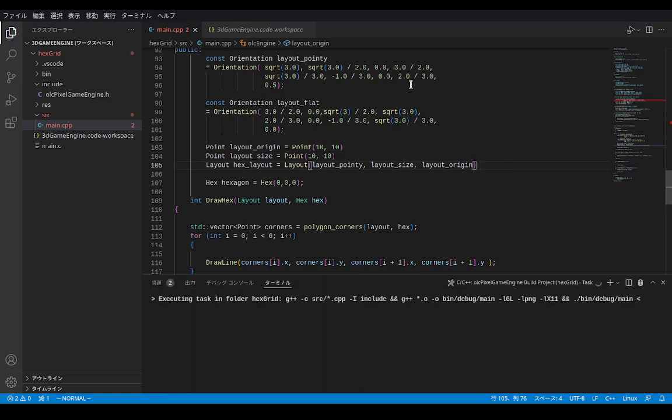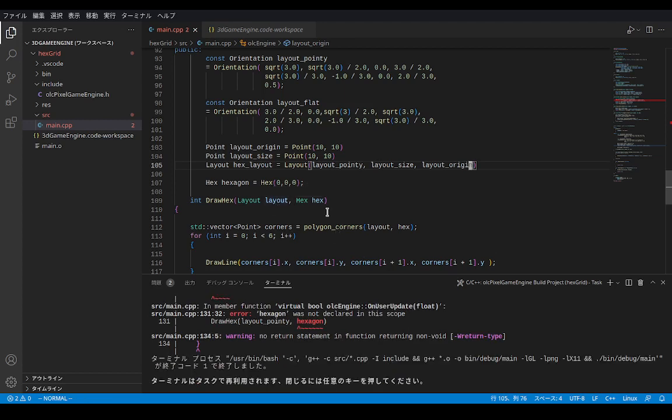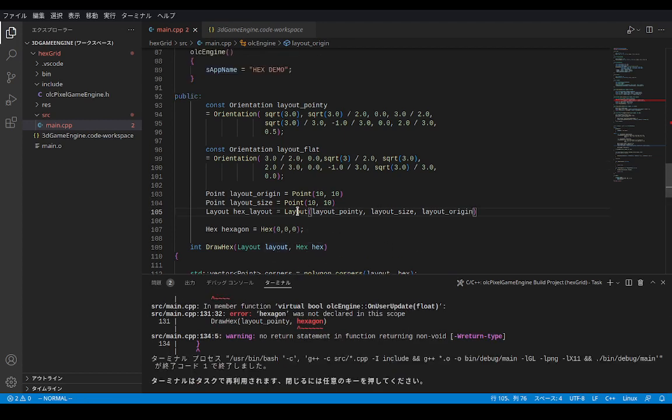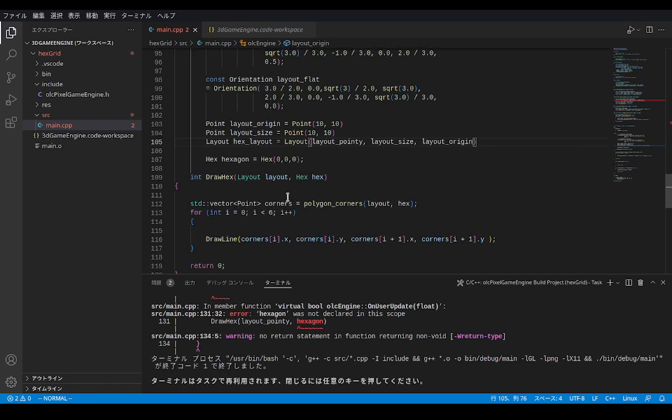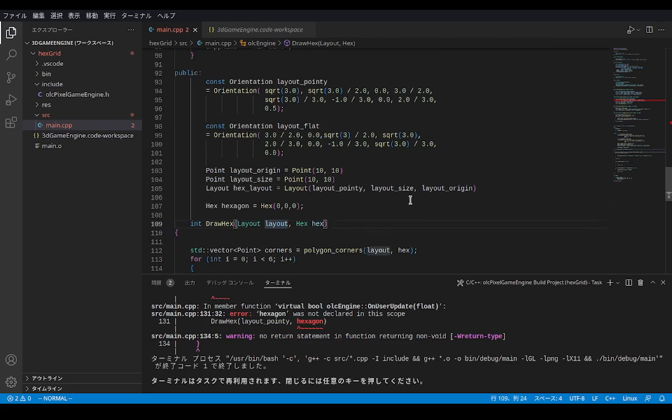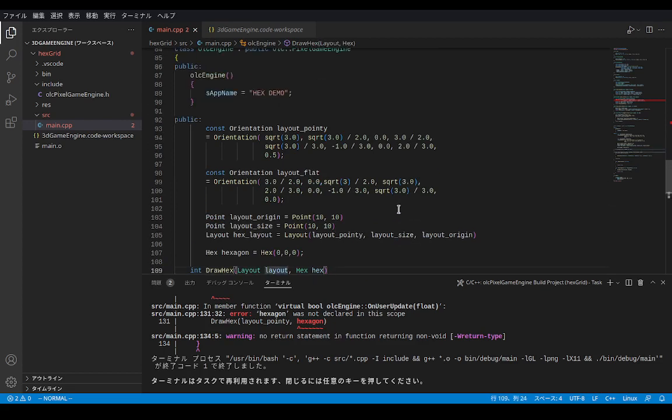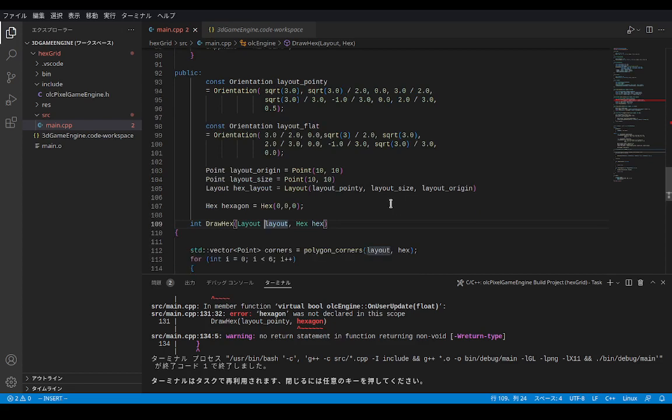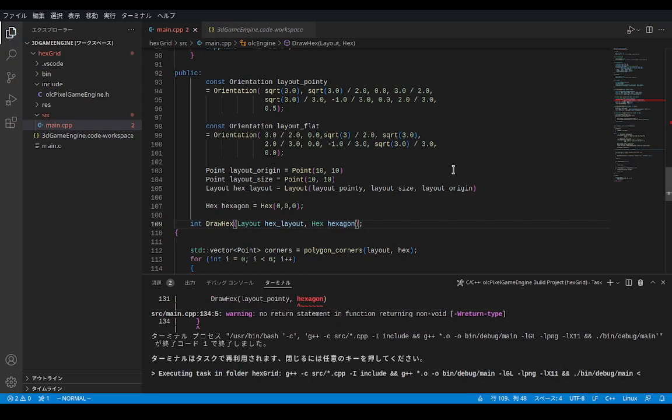Still getting errors. No, this actually should now change to hex layout, was it? Yes. Hex_layout. And hex is not hex, it's hexagon.